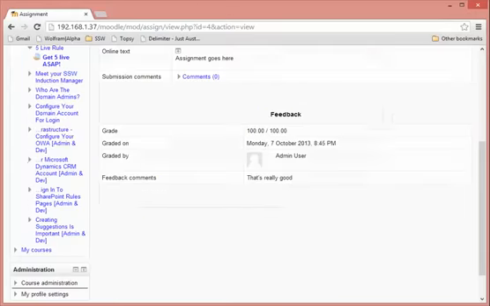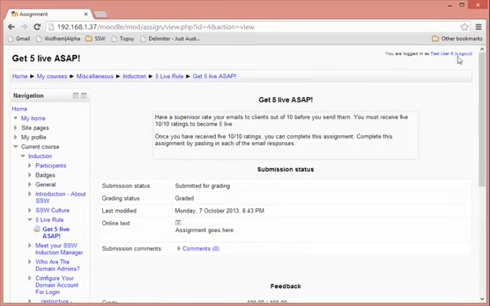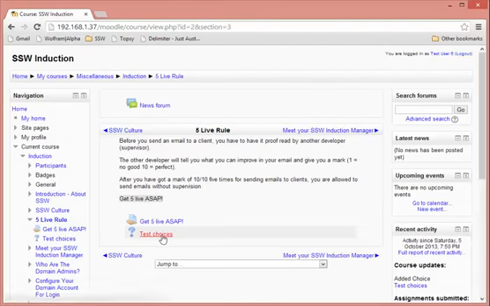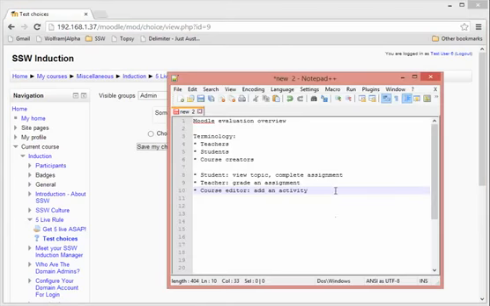And if I flick back to the user, I'm in Chrome now, scroll to the top, I logged in as test user 6, I click on 5 live rule again, and I can see that new choice there that's been added. I'll click on that, and multiple choices. So it's very simple to add new activities, which is one thing that I really liked about it. So that's pretty much it for the overview.